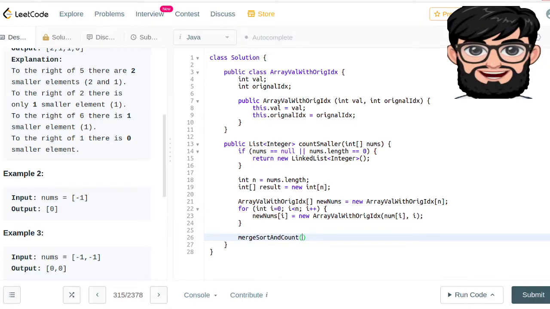Now we're going to be using a helper function called mergeSortAndCount. So we are sorting the array just like using a merge sort, and then at the same time we are counting how many elements there are to the right. We're going to send this newNums, which has the information of the value and the original index, the starting index and the ending index, which is n minus 1, and then the result, which is going to be filled up.